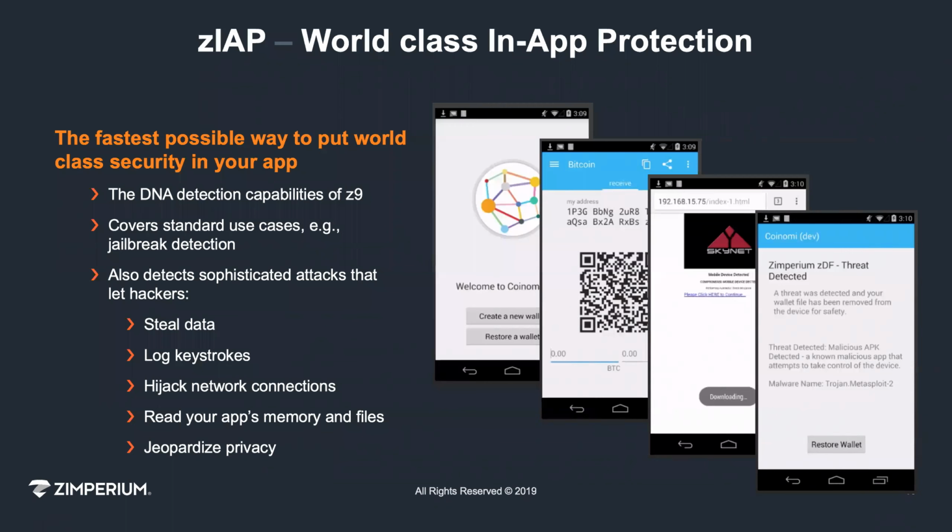Once you have the ability to see when you're being attacked, you have the ability to defend yourself, however that defense occurs. Without it, the types of attacks that will be perpetrated on you, and that are being perpetrated on you if you have any sizable install base, I assure you, this is already happening. They're stealing data from your app. They're logging your keystrokes. They're hijacking your network connections. They're reading your app's memory and files. It doesn't matter if you're encrypting it. It doesn't stop the hacker. The best you can do is slow it down.